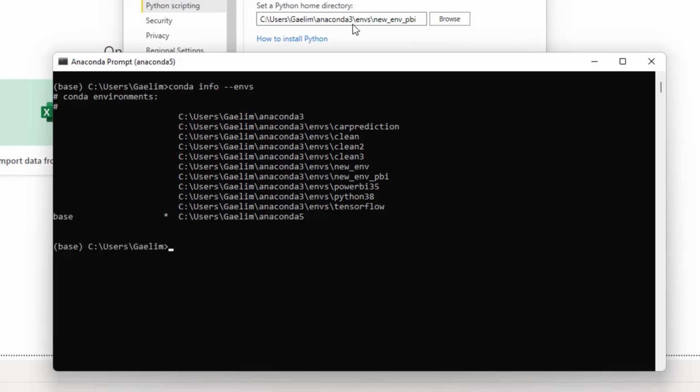We can see that the one we have is the one indicated in our Power BI, but it's not activated. So let's activate it. We're going to use activate, and then we're going to use the name, new. But actually, we don't want to start with the name because that can cause issues with the activation where it does not find it. So what I want you to do is just copy and paste that whole path and then press enter. And you can see now that that environment is activated.